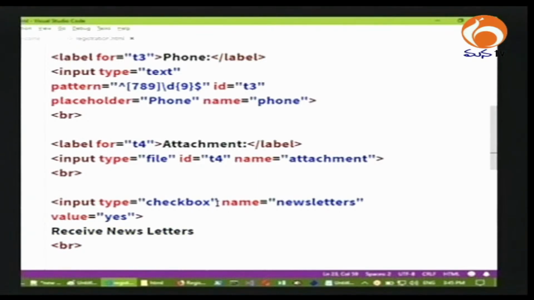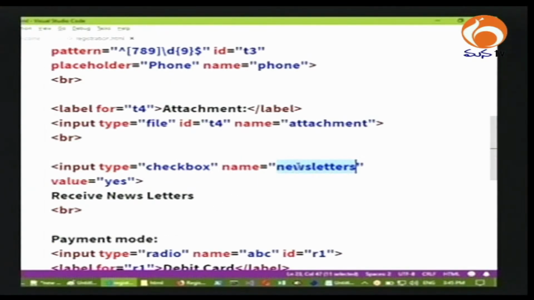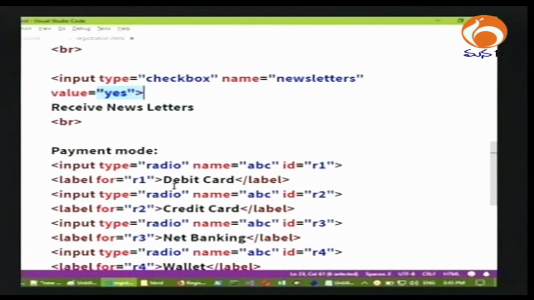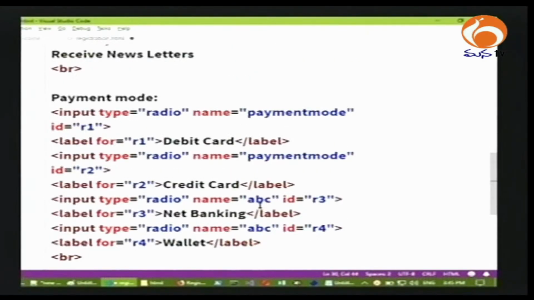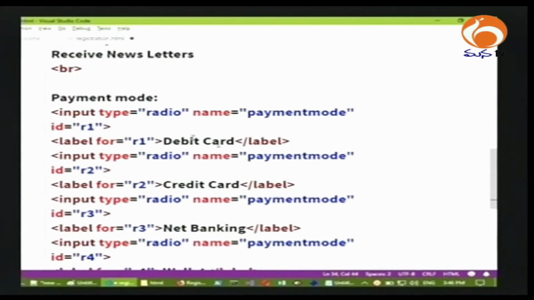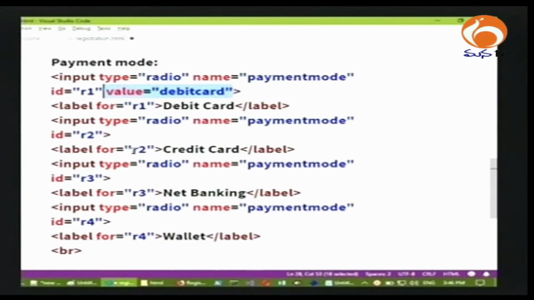So in case this checkbox is selected, then only this newsletters equal to yes will be submitted, otherwise not. And also for these radio buttons, we have already given a name. Let's make payment mode the name. Try to provide meaningful names for the name attribute. And also we have to provide the value. For example, here the value is debit card. Here the value is credit card.